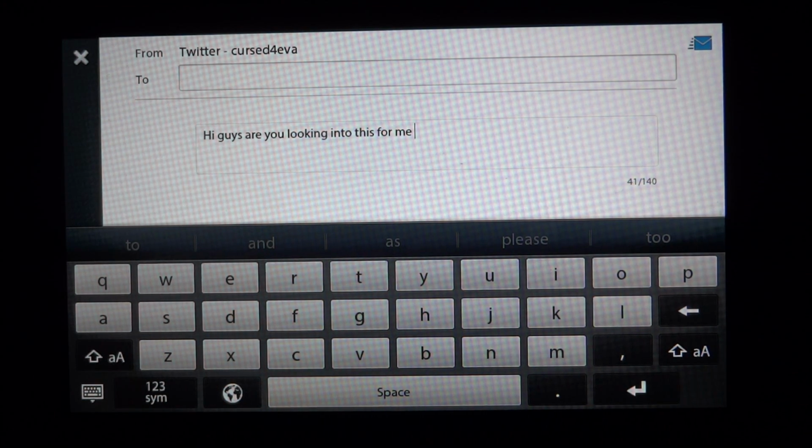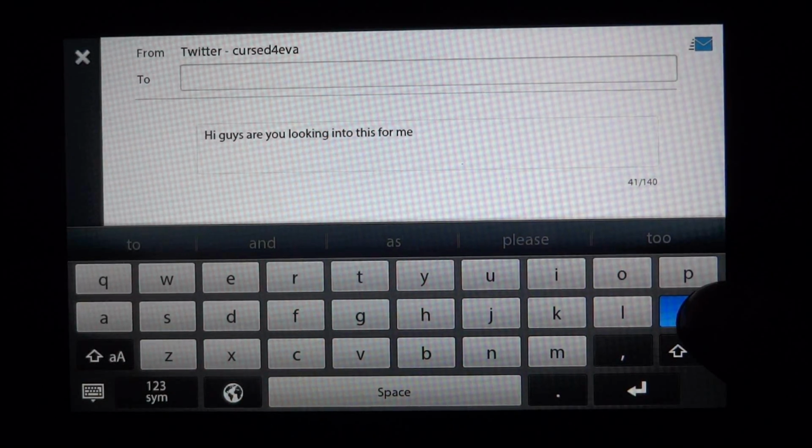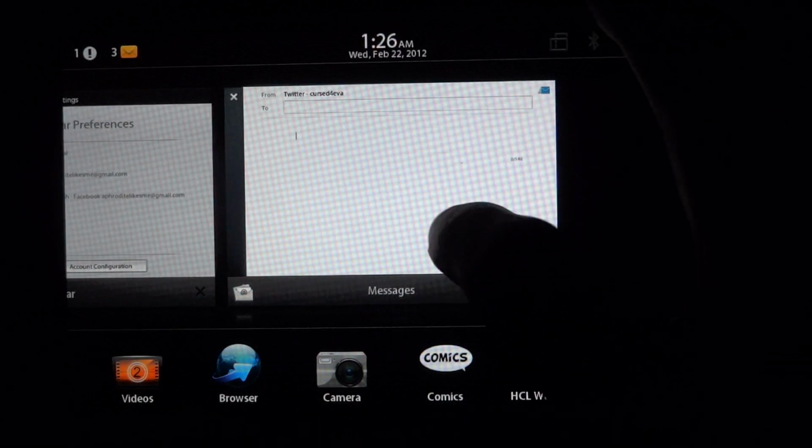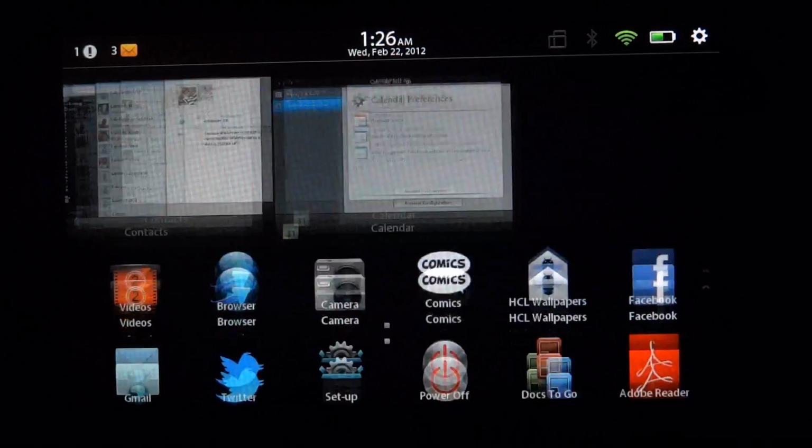So my first impression, it looks good. So that's that for the messages app.